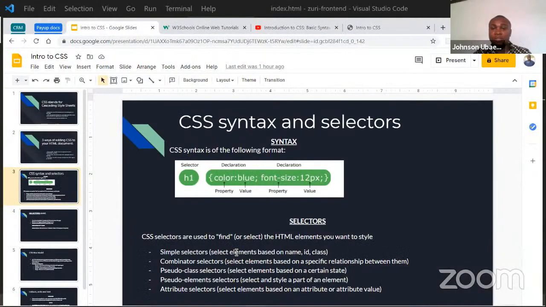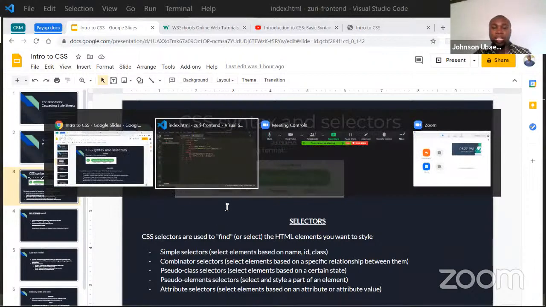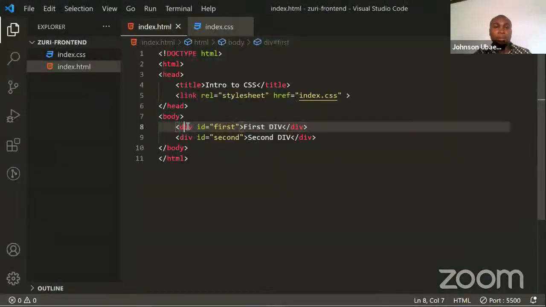So there are several types of selectors. I'm going to rush through them real quick because we have a lot of ground to cover today. So we have simple selectors based on name, ID, or class. By name, I mean div here.